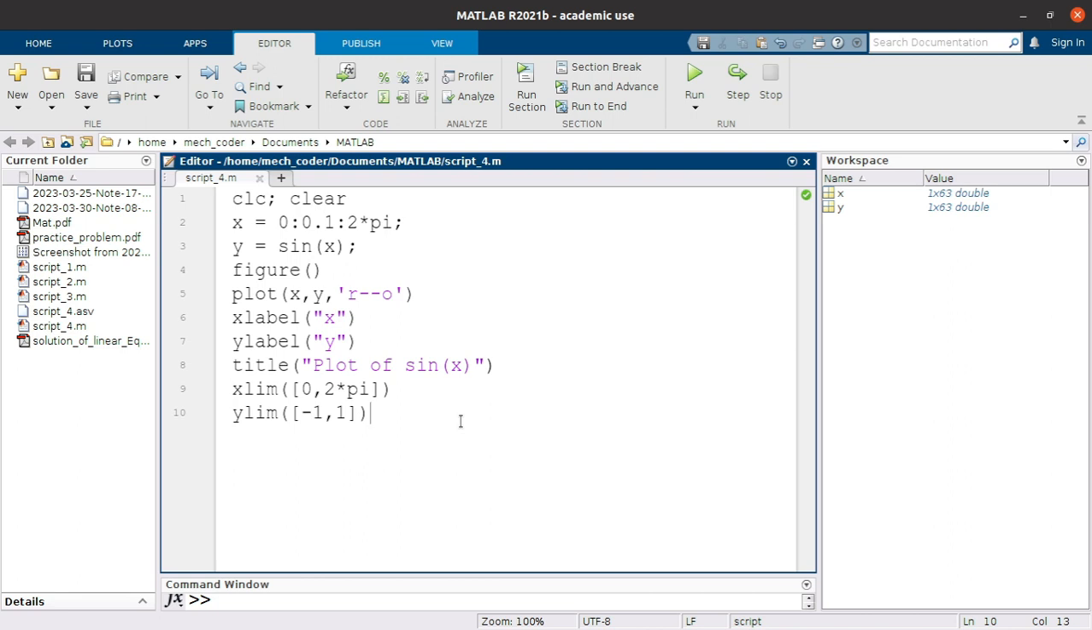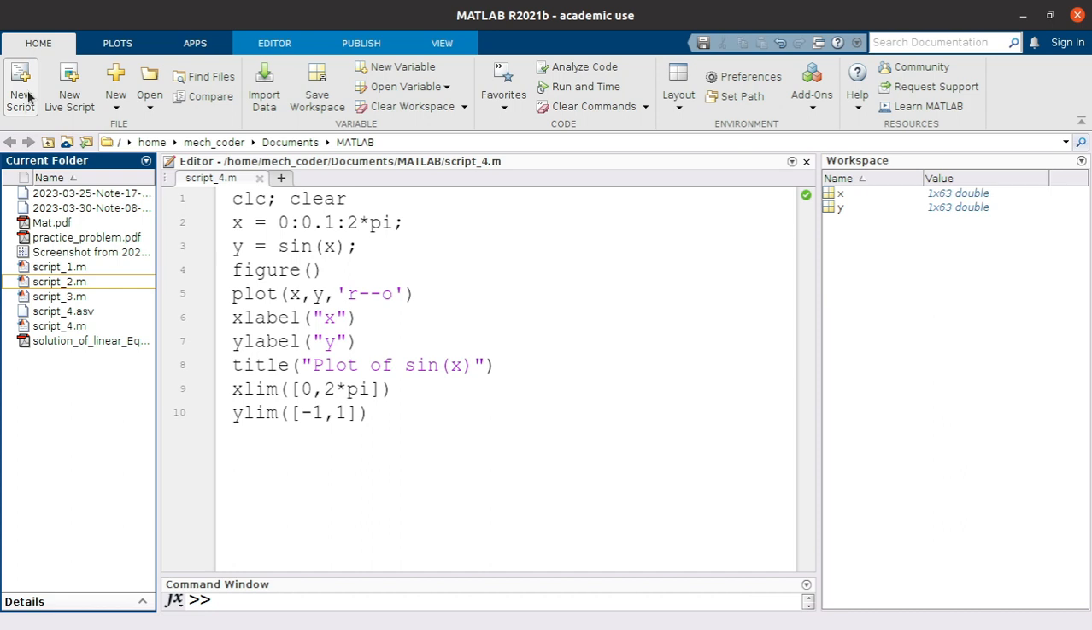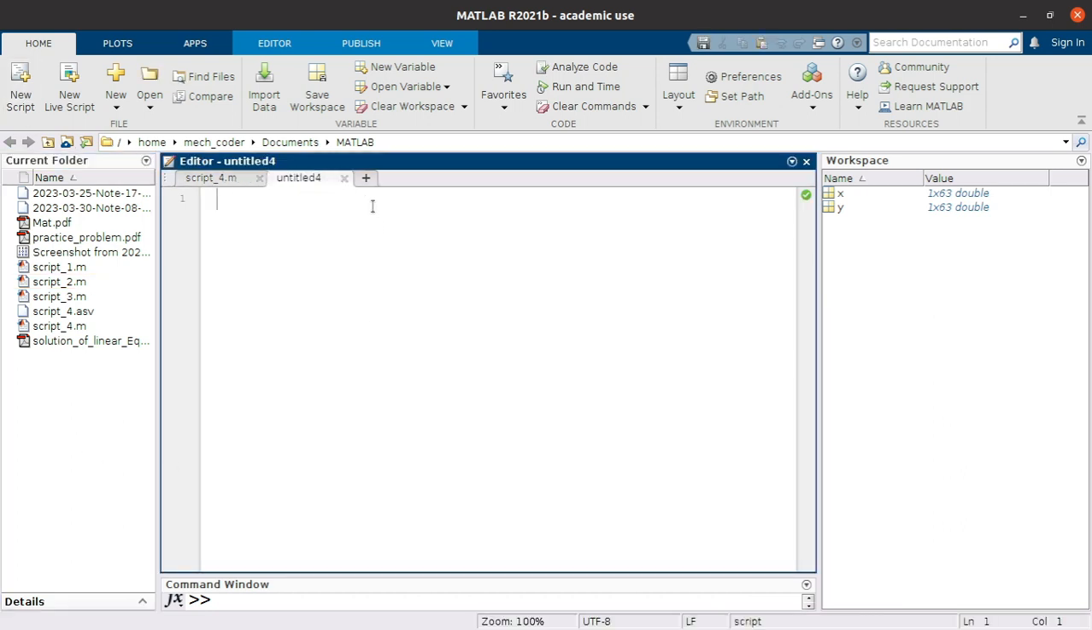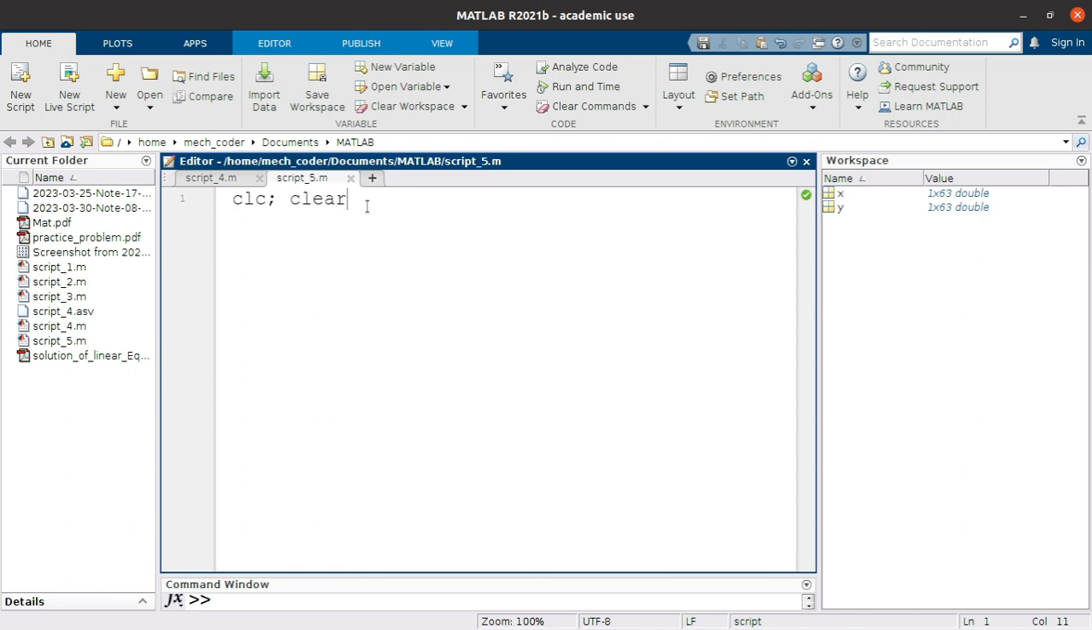Next I am going to cover how to plot 3D plots in MATLAB. So to do that, let's move to the Home tab and start creating our new script file. So let's write our simple command, clc, clear. You can save the file earlier or you can save it later. So let's save this file using Ctrl+S, and now I am naming it script_5.m. Just simply save it.